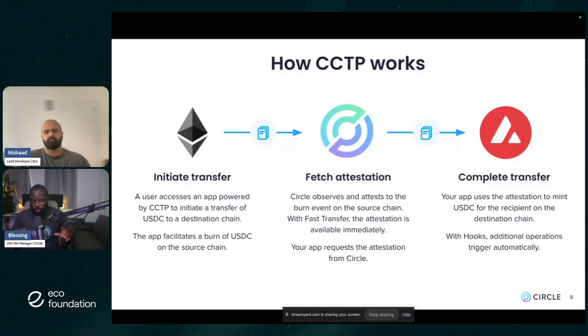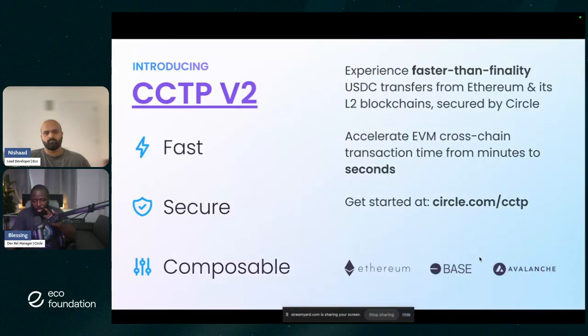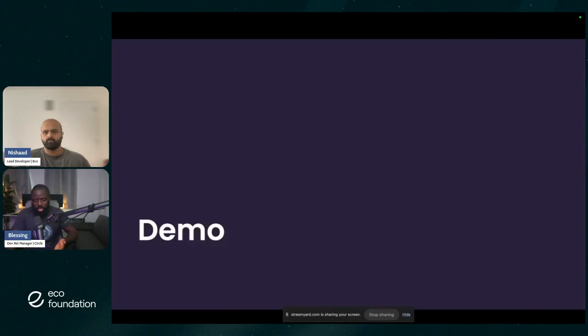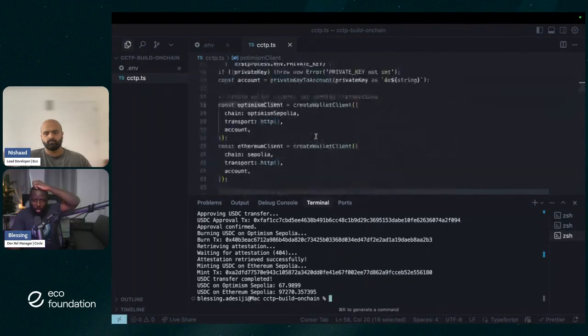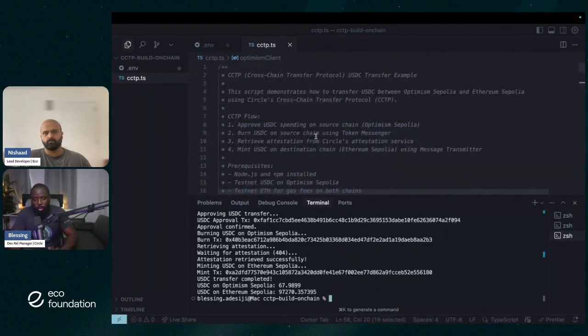We have a lot of information about this in our developer docs, which of course you can navigate to at developers.circle.com to understand how all of this works if you want to learn more. So moving really quickly here, I've touched on CCTP v2. Then let's get into the demo. In the demo, I'll be showing you how we're going to transfer USDC cross-chain from Optimism to Ethereum, and we're going to be doing that with CCTP.